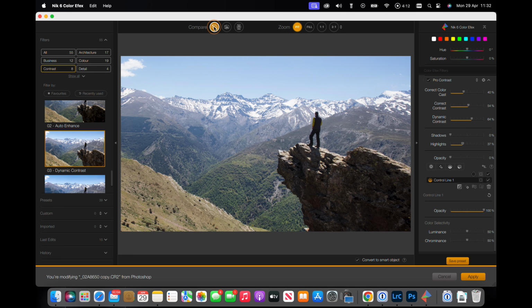If we do before, after, okay, we've got a better contrast now between the sky. We've darkened the sky down a little bit. That's before, after. And so the eye has been drawn through to the peaks much more effectively.